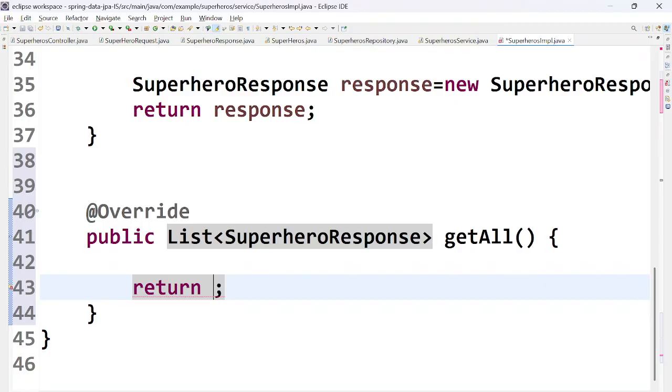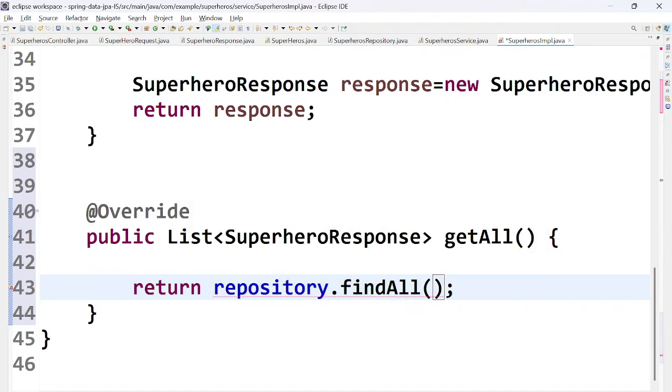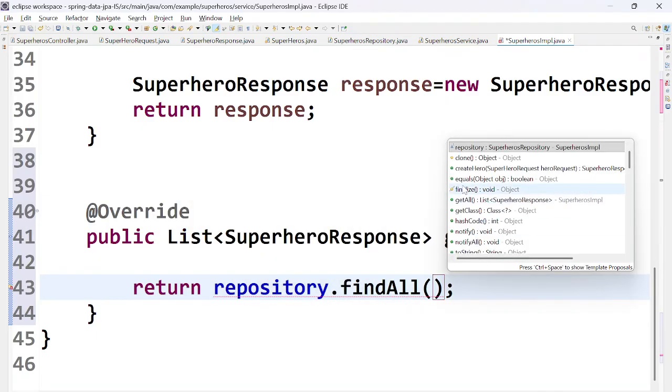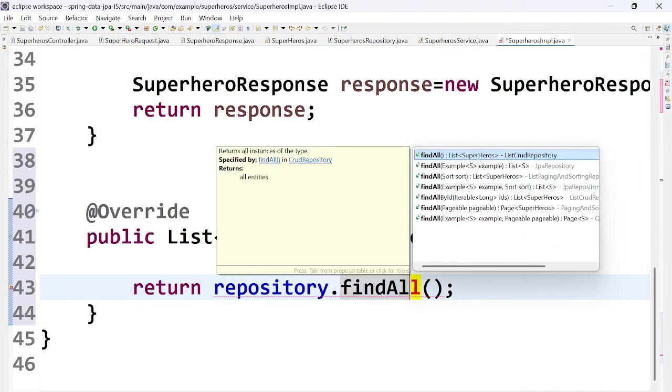But there will be one problem that we will encounter the moment we say find all. Let us understand what that problem would be. When I write repository dot find all, it is returning me the list of superheroes. I am not returning a list of superheroes, I'm actually returning a list of superhero response. Because we don't want to expose the entity directly, that is why we have created the DTOs.